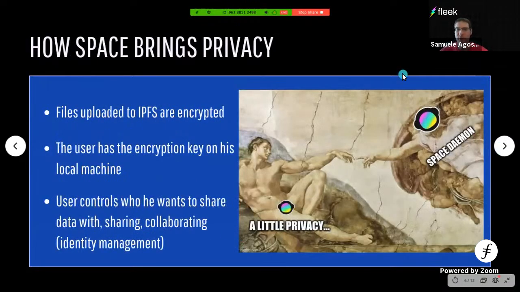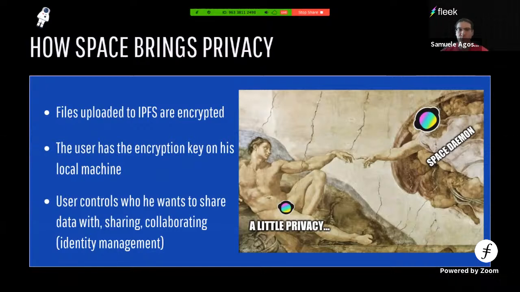So how does it work precisely? When you push a file on IPFS, you get a hash, and then you can access your file. In this case, when this happens, it's because it's not encrypted. But what Space does is that it's going to encrypt your files. And of course, since it is encrypted, you want to be able to decrypt them. The cryptographic keys are actually going to be on your local machine, which allows the user to decrypt the files that you need to decrypt.